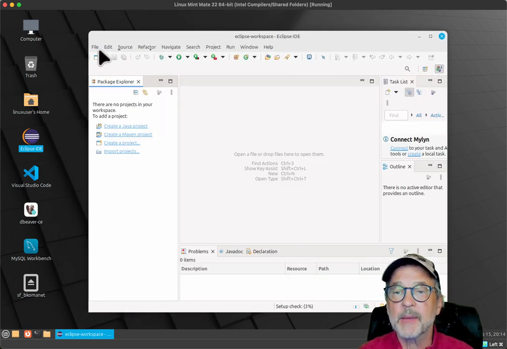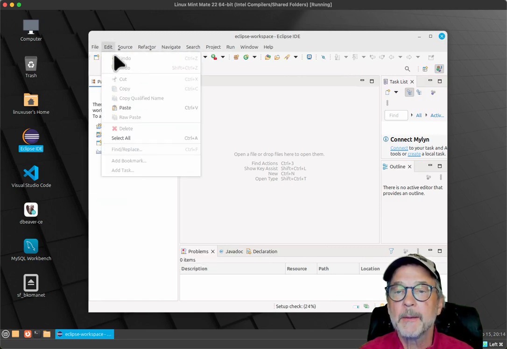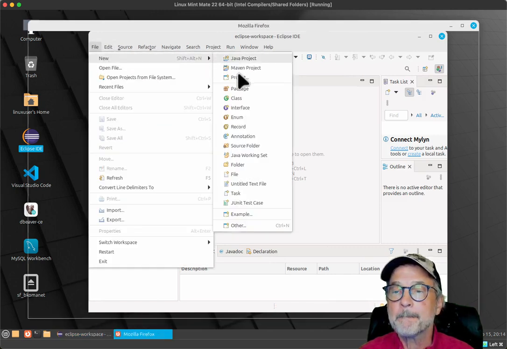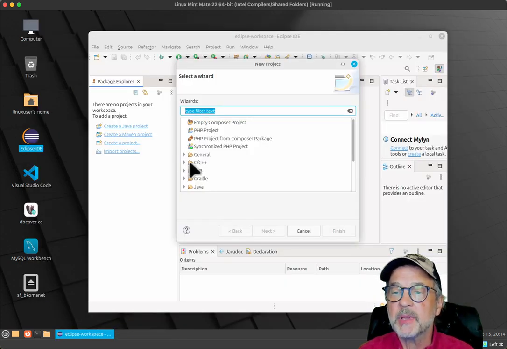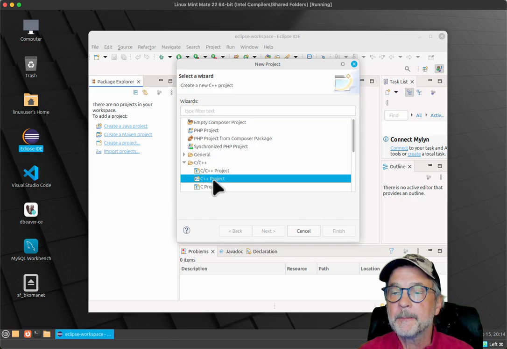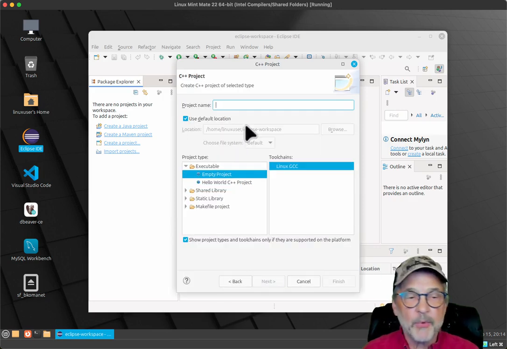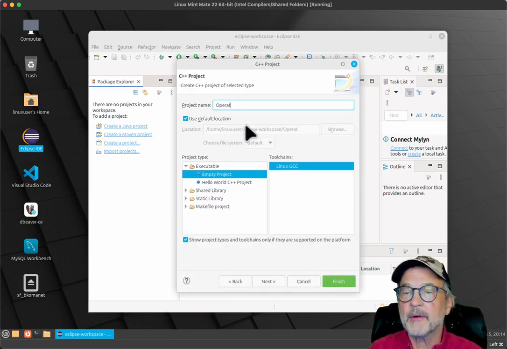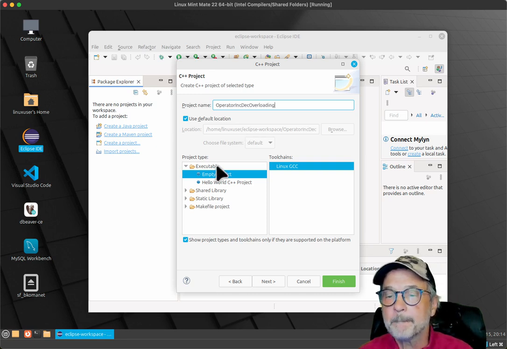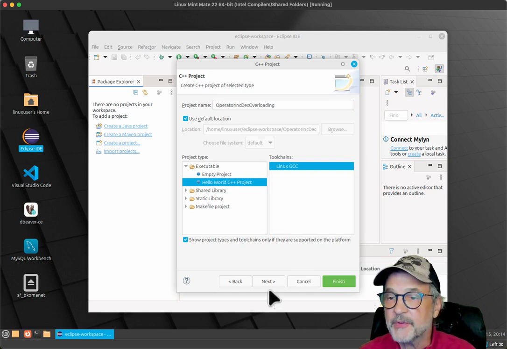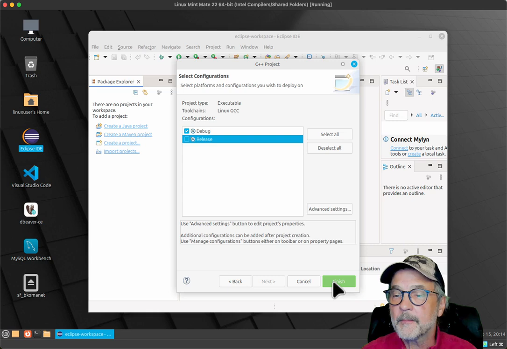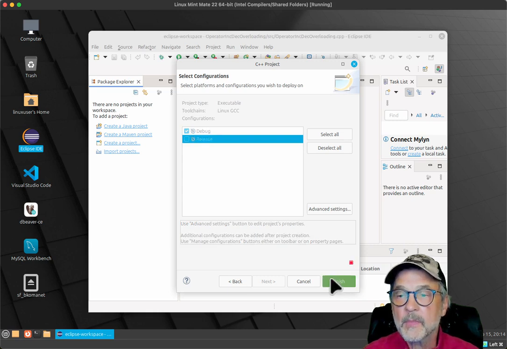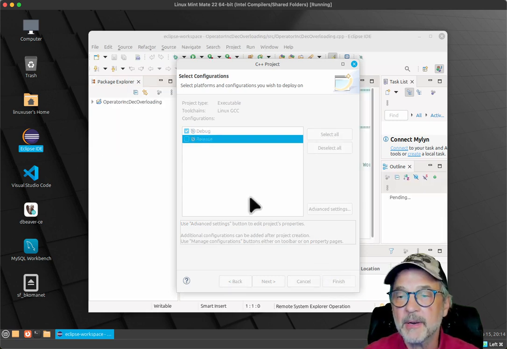So what I'm going to do is create a new project. I'm going to create a C++ project, and we're going to call this one operator increment decrement overloading. Again, you can create this within any integrated development environment you'd like, but Eclipse does a pretty good job here.